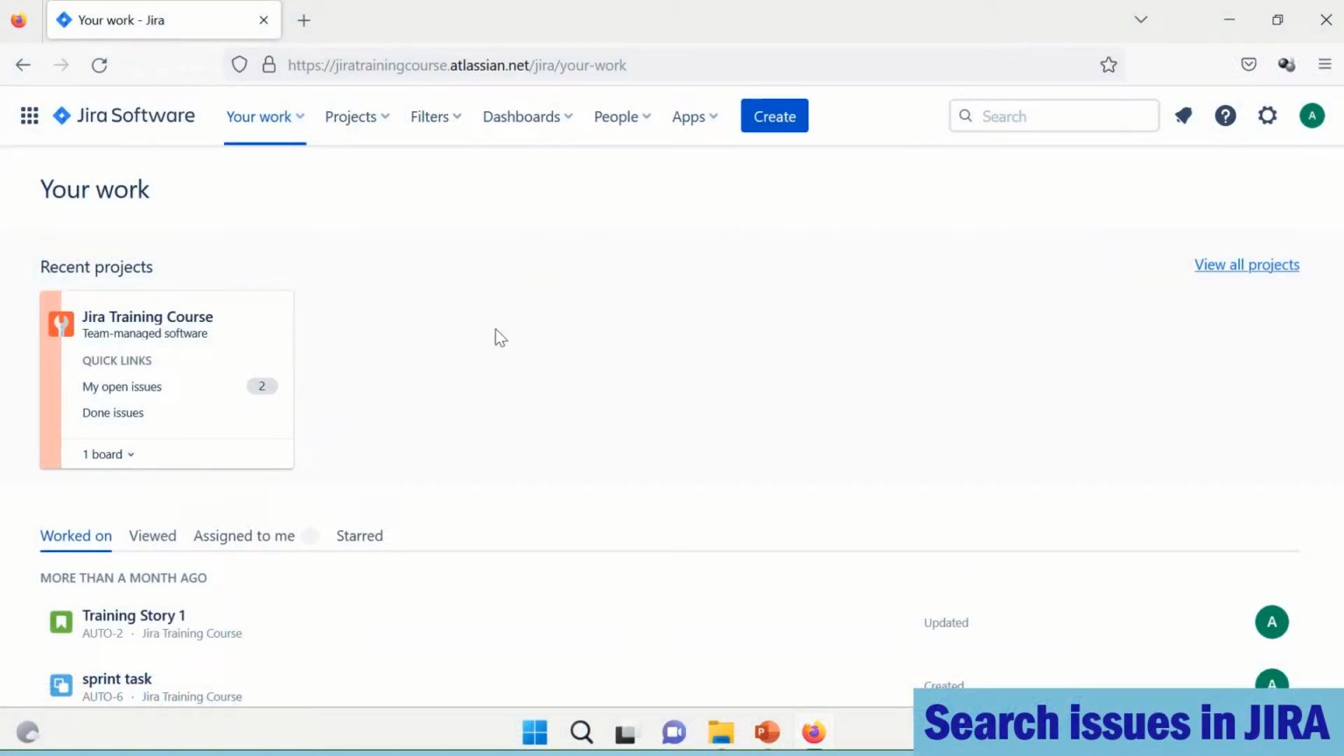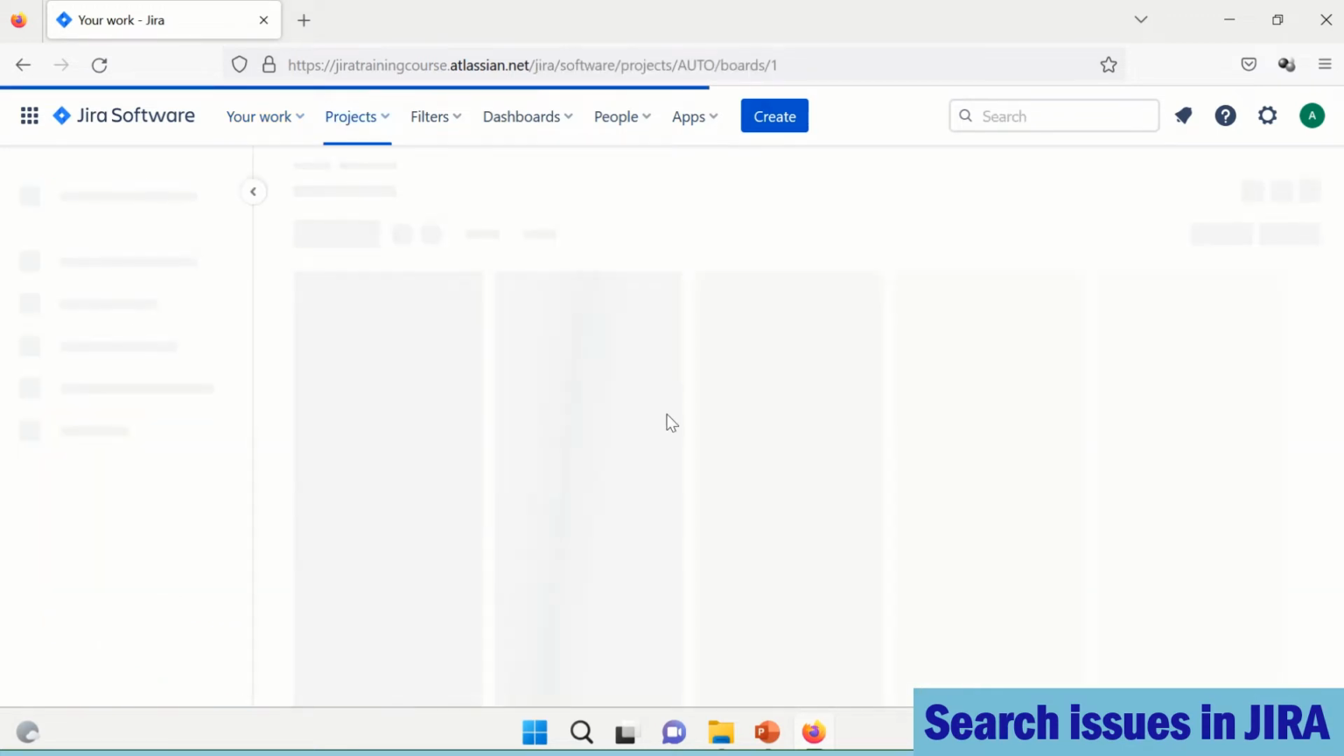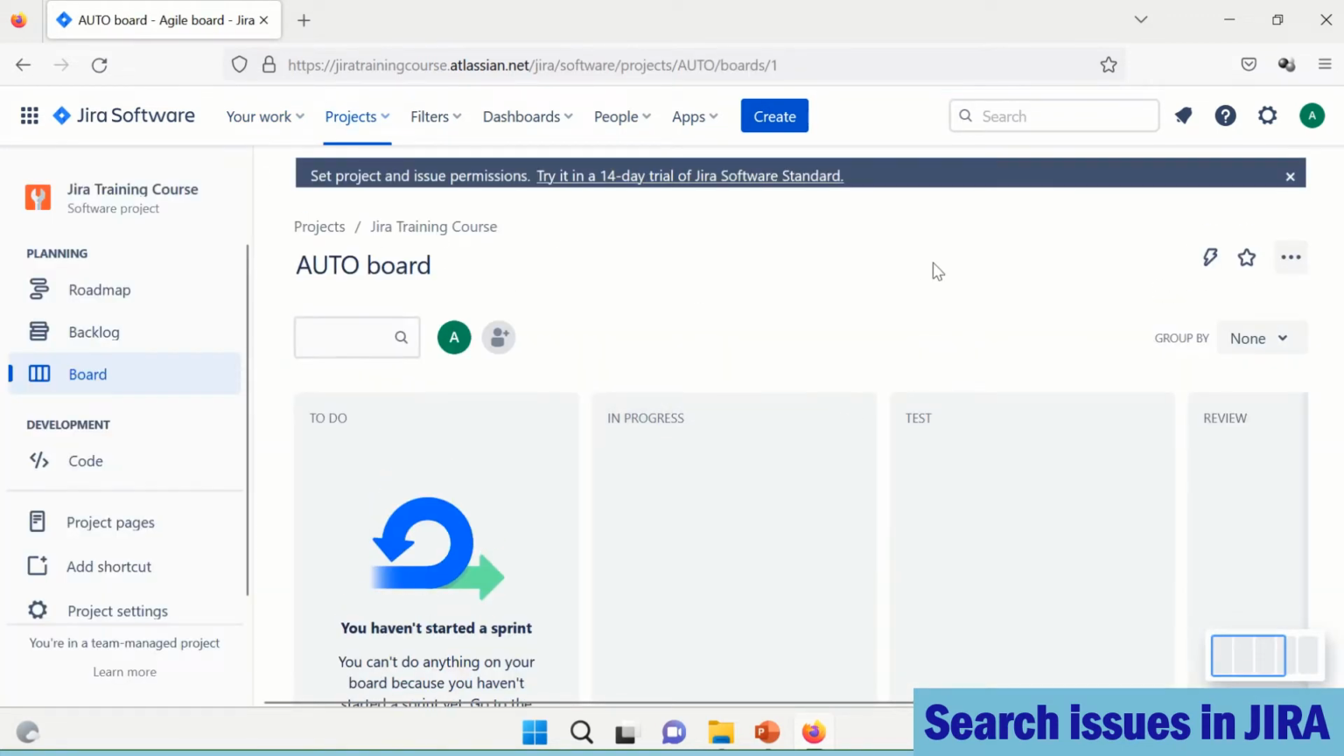So now we will go to our Jira project and you can see here this is just a search box where we can search any type of issue. So how it will work, let's see.